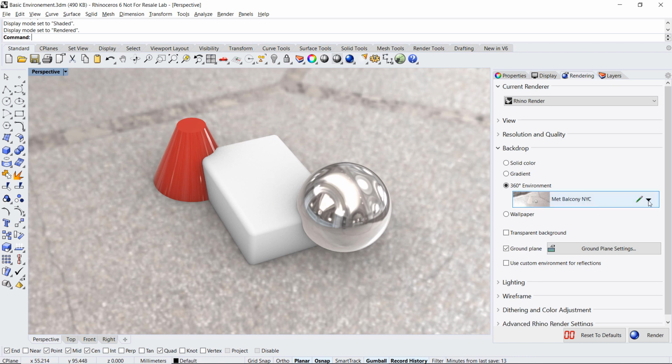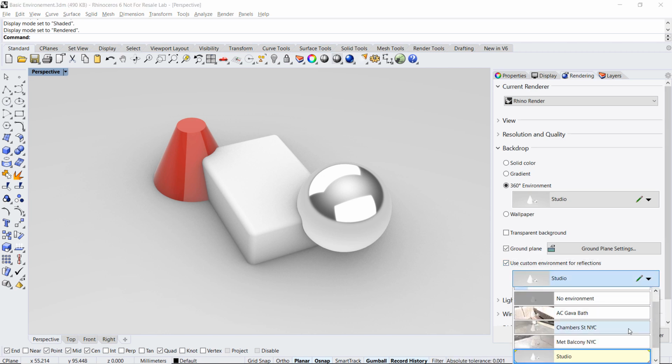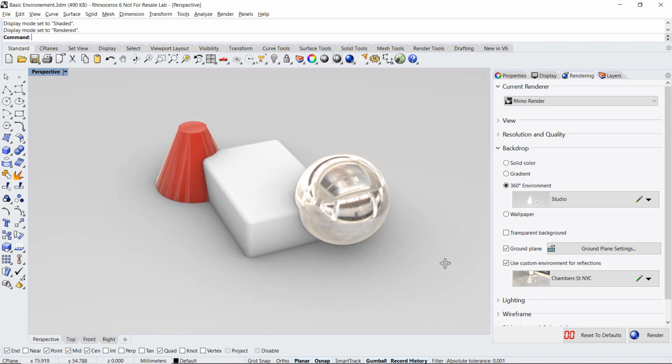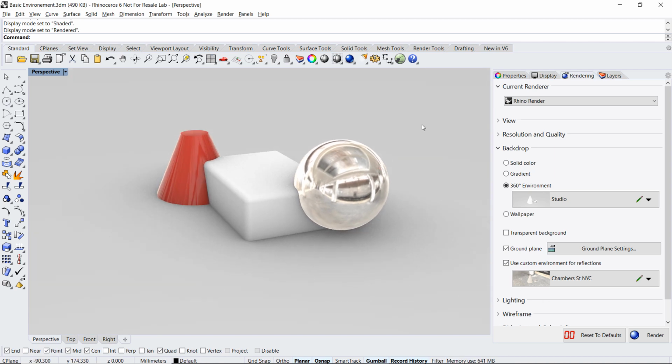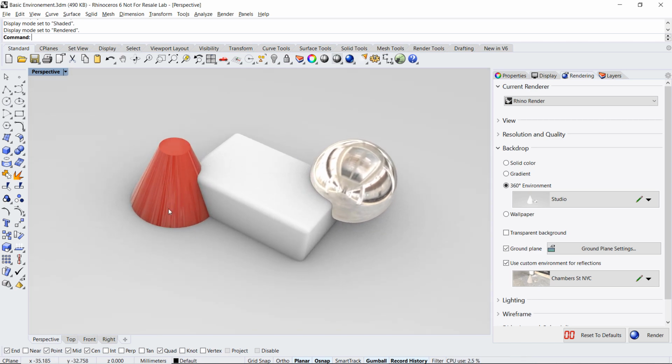Let's set this back to Studio and check this option back on again. Use Custom Environment for Reflections. This allows us to set a different environment that is only projected onto the shiny reflective materials, giving us more control over how our scene comes together.